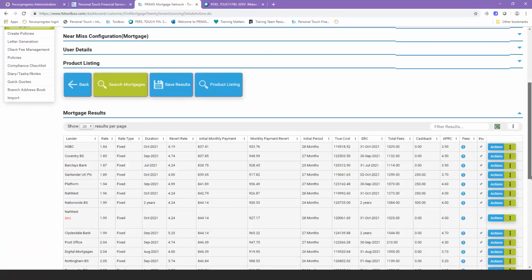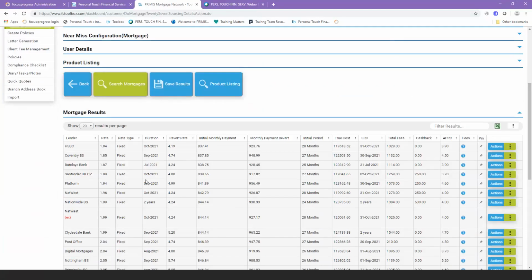And then all of your results are here, and you get the cheapest one first. So the initial monthly payment will be the cheapest one. So on here you can see that is the lowest amount here. You can filter that if you want to and sort it a different way.